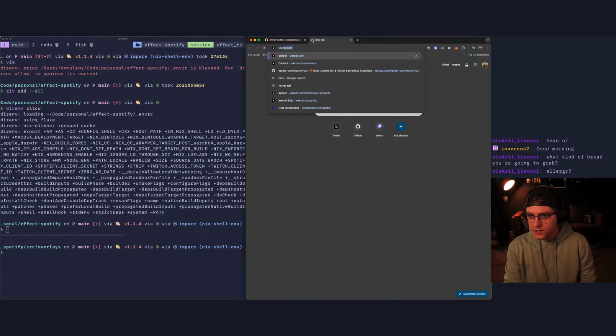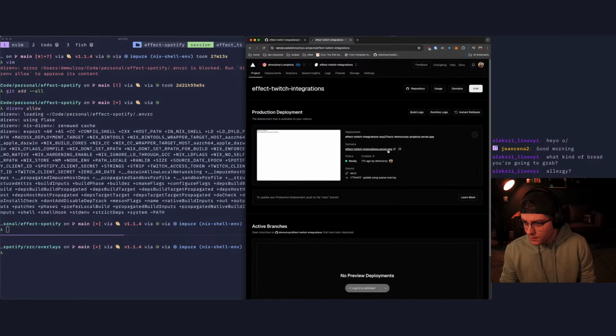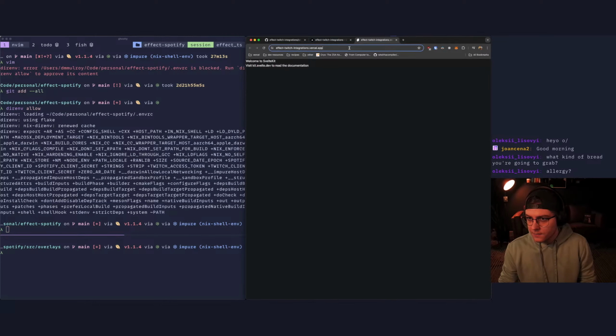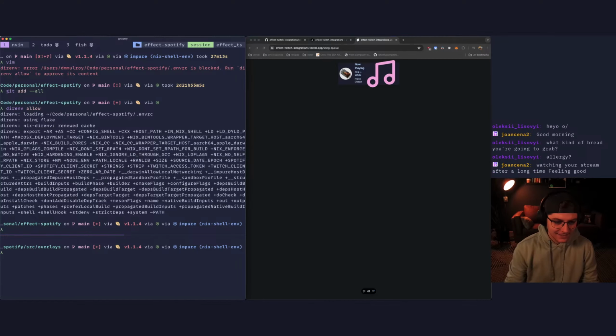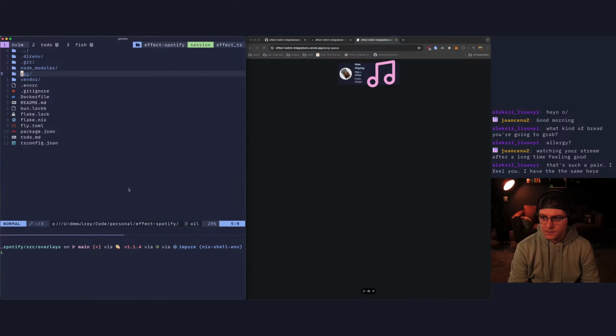But let's go to Vercel, because this should be working now. I just gotta go grab the production link. Song queue. That doesn't look right. Something tells me that's incorrect. Awesome. Vim. Let's go fix this.